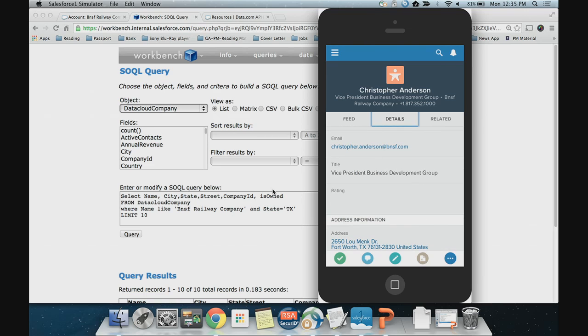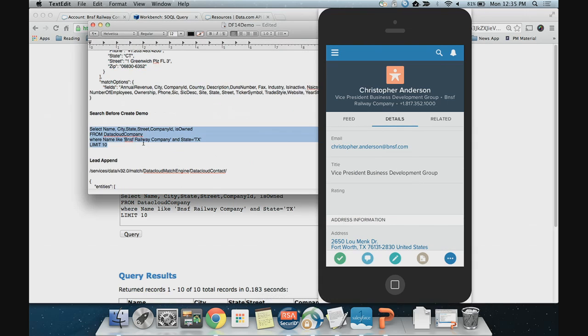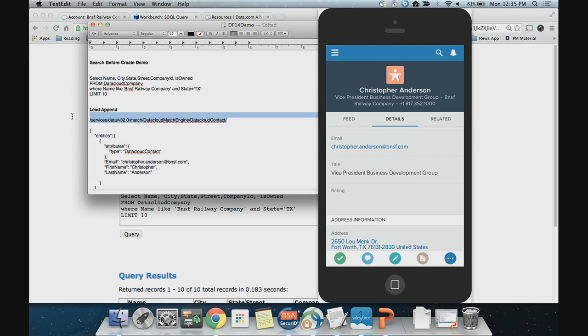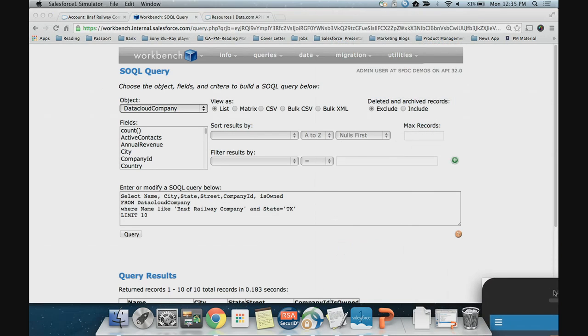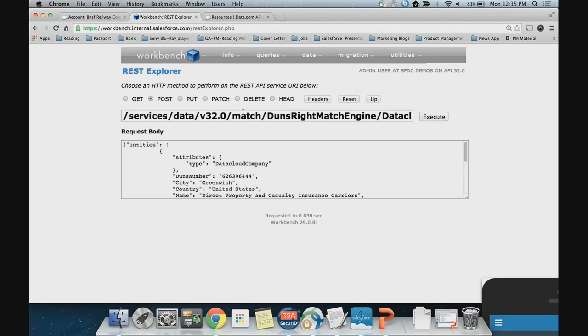So this was essentially a match, and let's see what went on underneath over here. I was matching a contact. Again, it's a REST call.